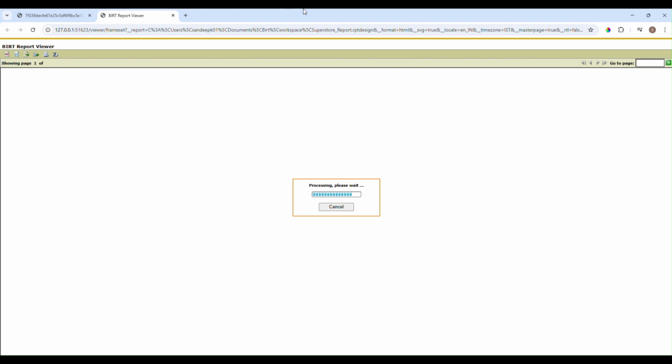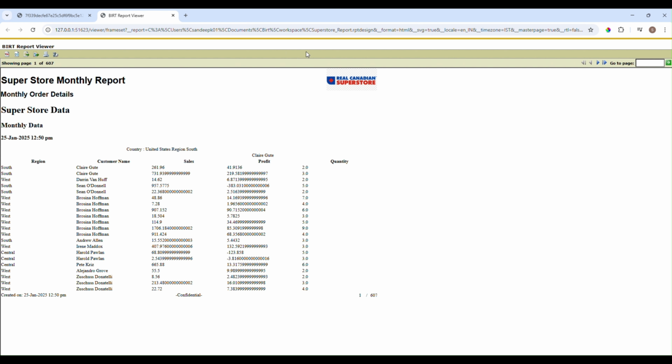Report is generating. Yeah, so now you can see here this table is added. It is showing region, then the customer name, then sales, then profit, and the quantity. So this is how we can add the table.